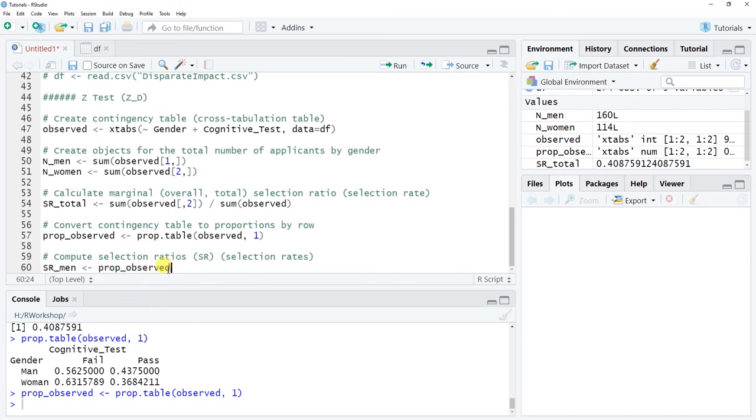And what I want to do is just reference a specific cell now. So here's the table, that prop_observed table that I'm referencing right here. And for men, I just want to grab this value here. What is the proportion of men who passed this test? Okay. And so to reference this, I need to reference row number 1 and column number 2, because that's the value here. It's kind of like if you're familiar with the game Battleship, if you played that as a kid or as an adult. You reference the row first and then column. So this is going to be 1, 2.